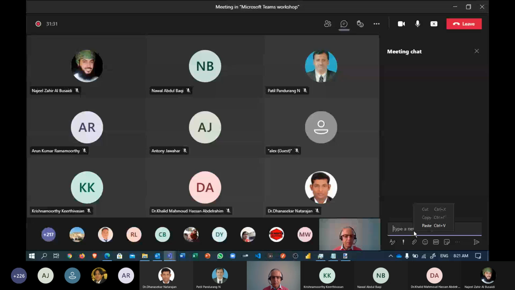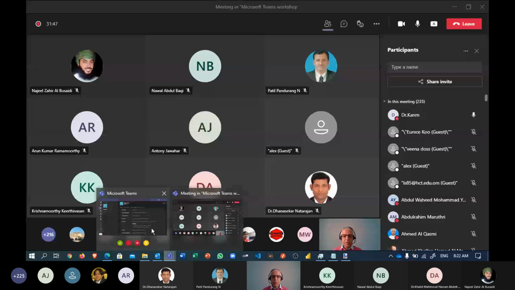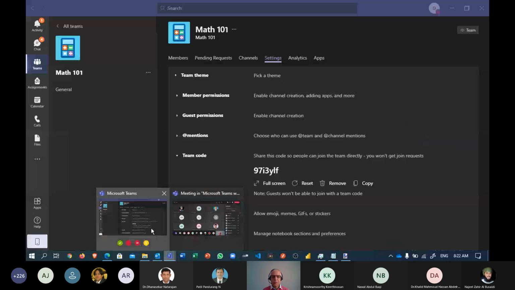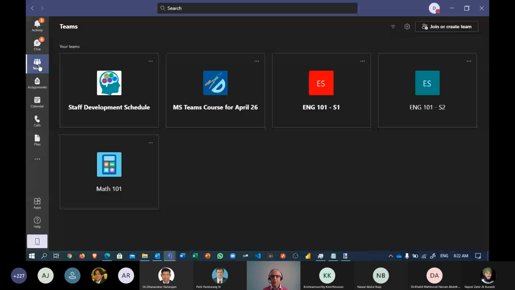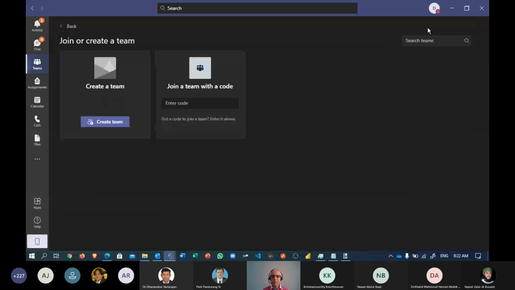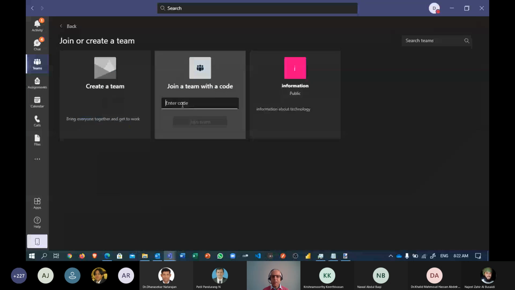Fine. So once you get this code, all you have to do is click on Teams many times until you have the button Join or Create Team. Click on it, and here you are going to paste or type the code that I just shared with you, and after that you click on Join Team. All the attendees of this demonstration today, please, you need to do this because we are going to use it for the collaboration between all together.